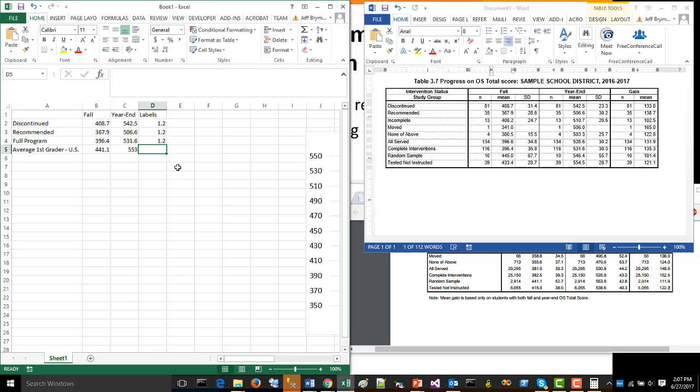Now here's the easy part, people. The average first grader always makes 1 year's worth of growth, because we're comparing our other kids to our average first grader. They always make 1 year's worth of growth. They are the definition of 1 year's growth, so you don't even have to compute it. So now let's bring our chart back over.